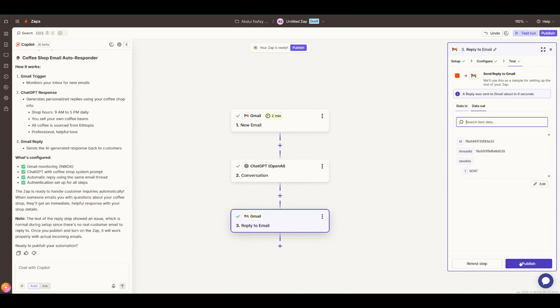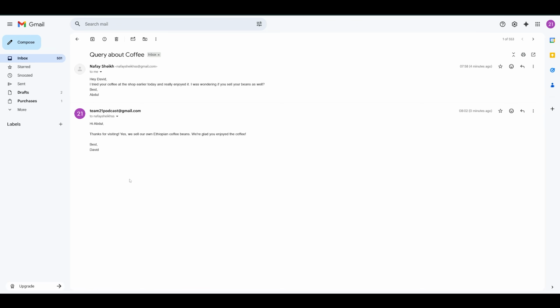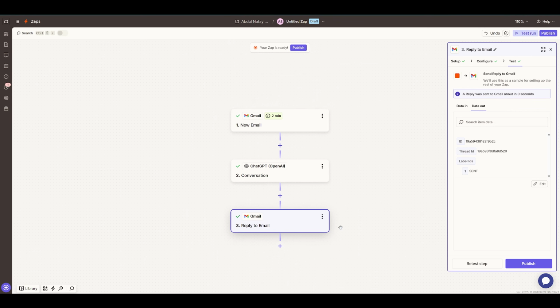Now, if this works, I should get an email. So let's see if that works. And yep, there you go. It just sent us a response. Hi, Abdul. Thanks for visiting. Yes, we sell our own Ethiopian coffee beans. Glad you enjoyed the coffee. And that's a perfectly good response. So yeah, that's how it works. It was pretty simple to set up.